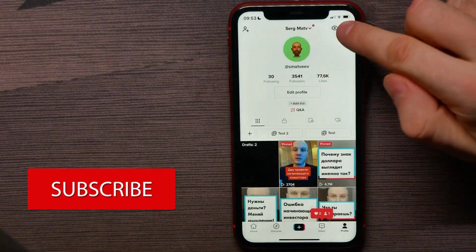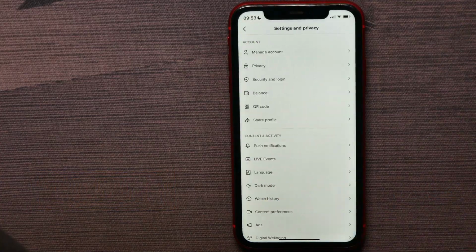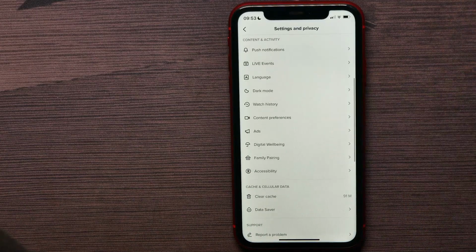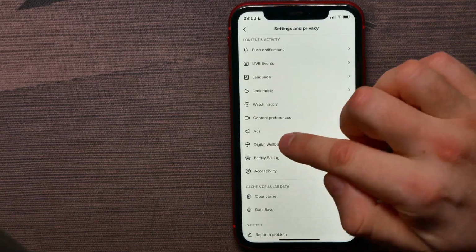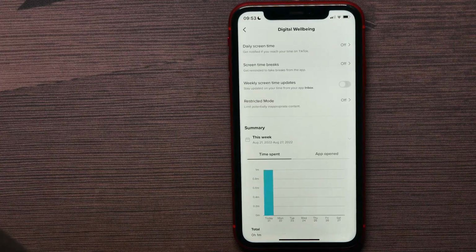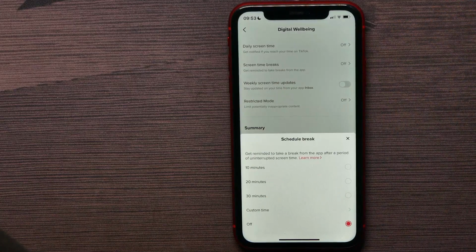Next, hit at menu icon and select settings and privacy. Now there, scroll down for a bit and get into digital well-being. And now here hit add screen time breaks. Now there you can schedule a break.